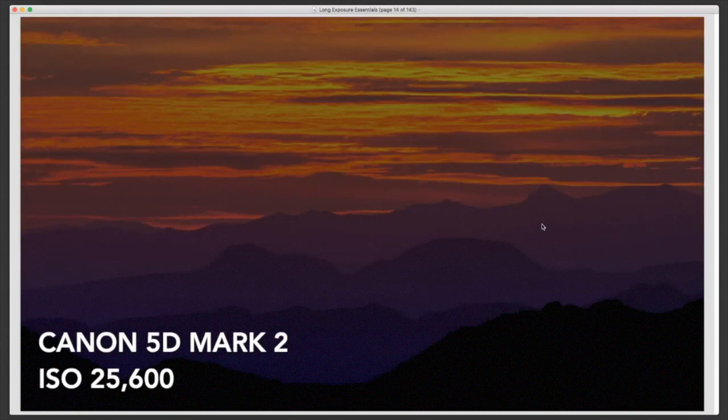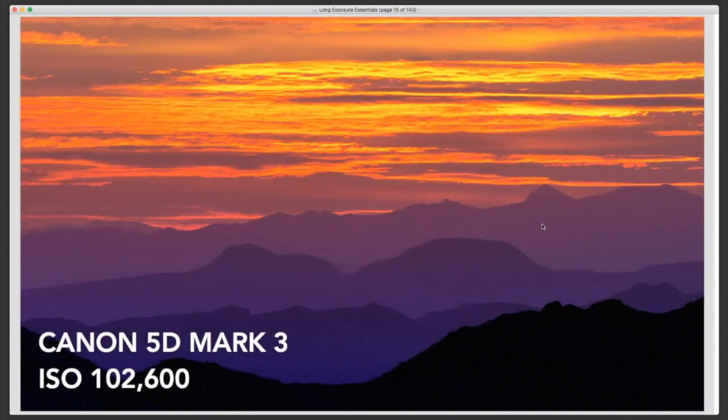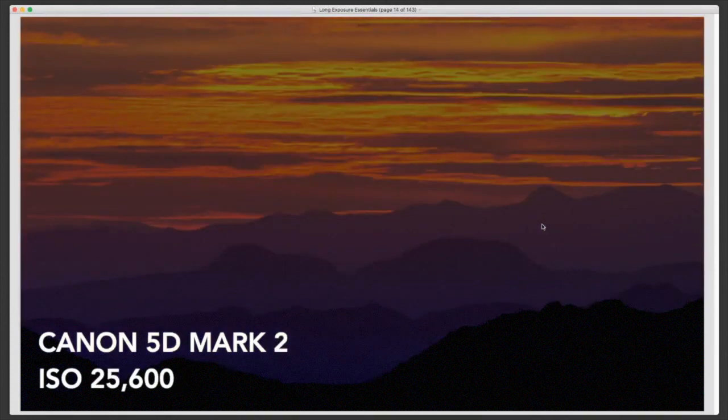Okay, so we're not shooting on that ISO, but notice here how the 5D Mark II, it's not very bright, but it's bright enough to kind of see. That's what 25,000 looks like. And then 102,000 is what the Canon 5D Mark III looks like, you see? So do you see the difference between these two? That's what the difference between ISO means, okay?